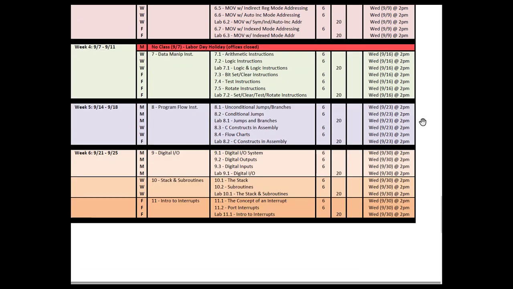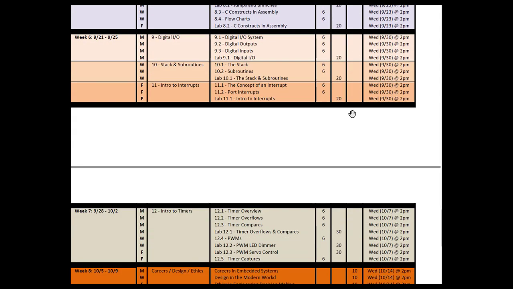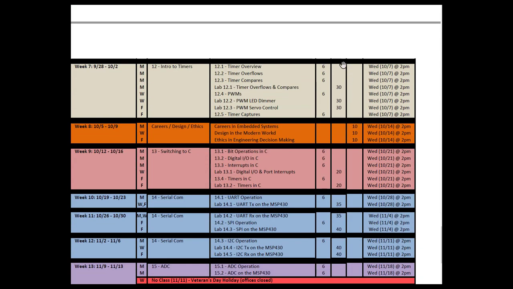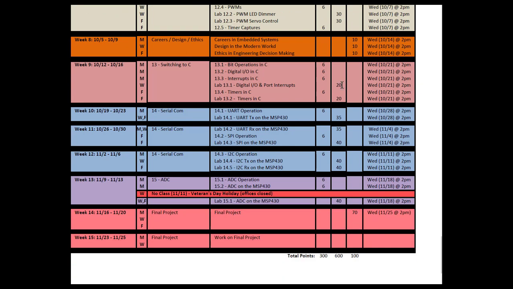And then you have 2 labs in week 4, 2 labs in week 5, 3 labs in week 6. And look at all these labs. And they get more points because they're more complicated. And it just becomes more and more awesome.